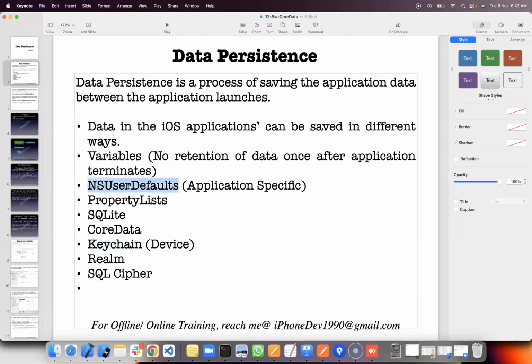For username and password, you can use the user defaults. For credit card information, CVV, credit card PIN, those things you can use keychain for. Sensitive information can be saved in keychain access because the information saved in keychain access is encrypted, whereas the other forms are not encrypted.